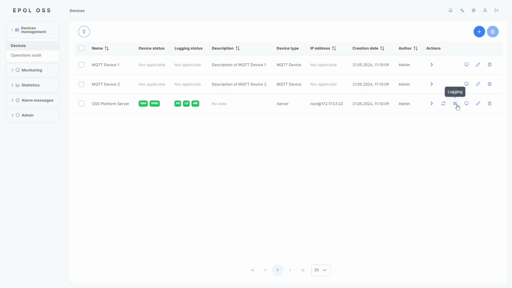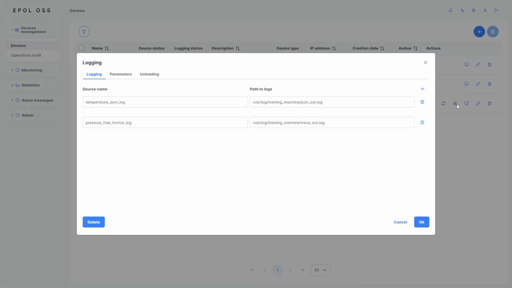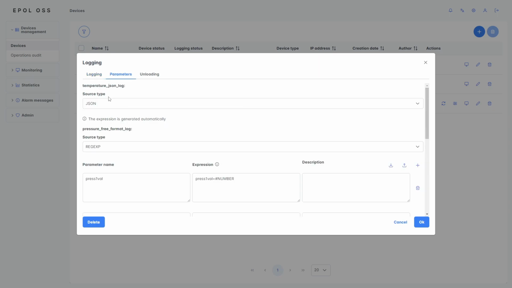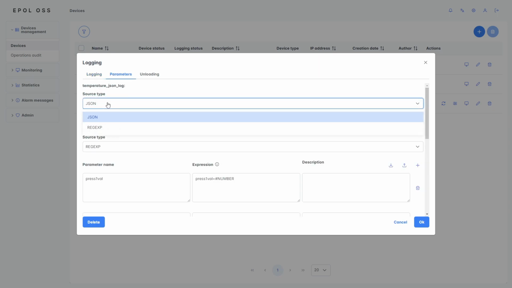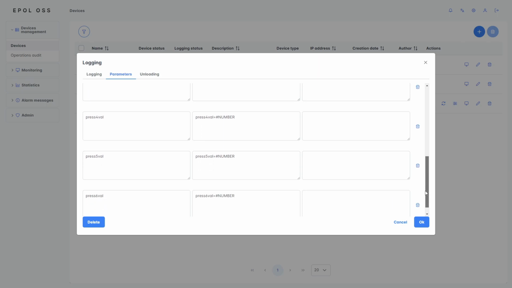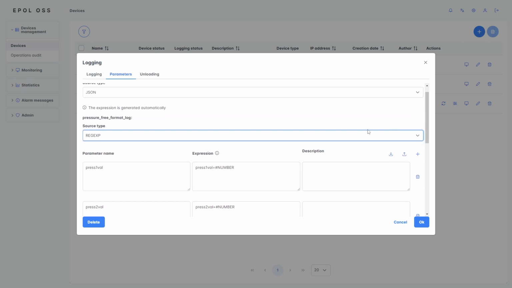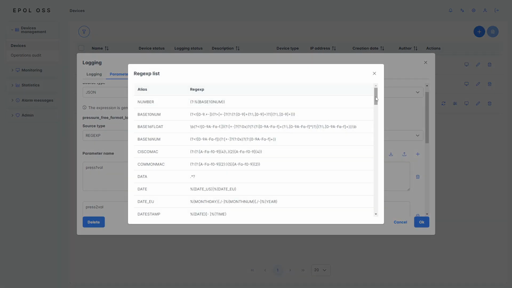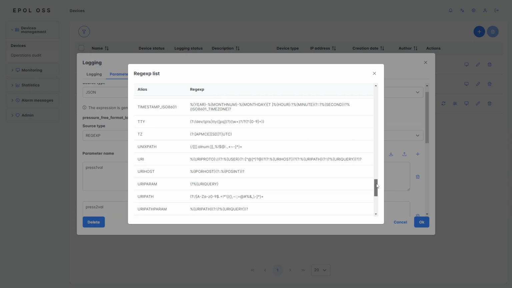After a device is added, we can set up the logging configuration settings by clicking Logging button. Here we can see the paths of log files on the device to be analyzed, as well as the type of data in these logs. This can be either a JSON file or a free format file. Then we can flexibly configure its parsing using regexp. Additionally, a user can prompt a regexp help page to see the full list of regexps.